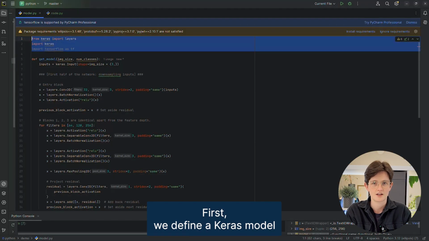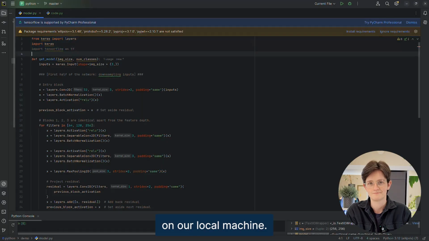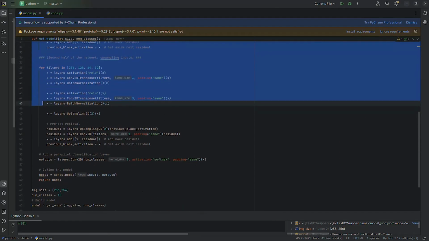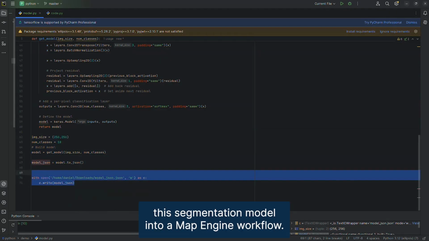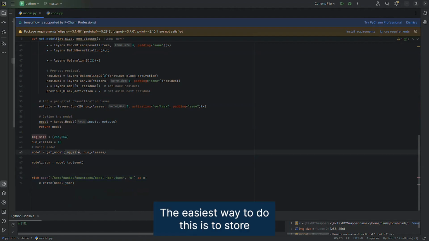First, we define a Keras model on our local machine. Now, imagine we wish to import this segmentation model into a Map Engine workflow. The easiest way to do this is to store the model as a JSON file on our local disk.